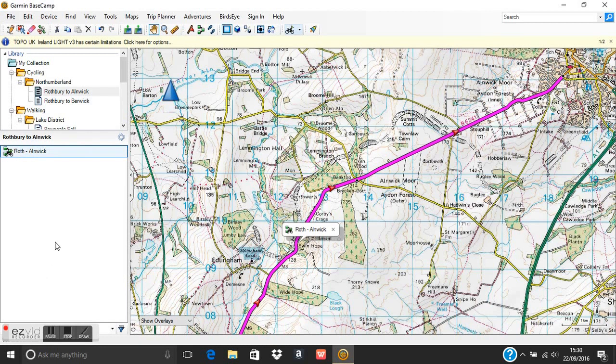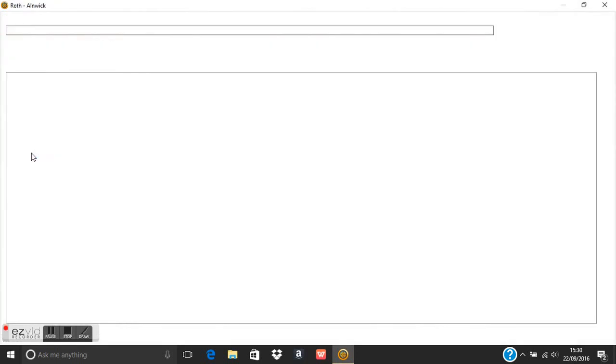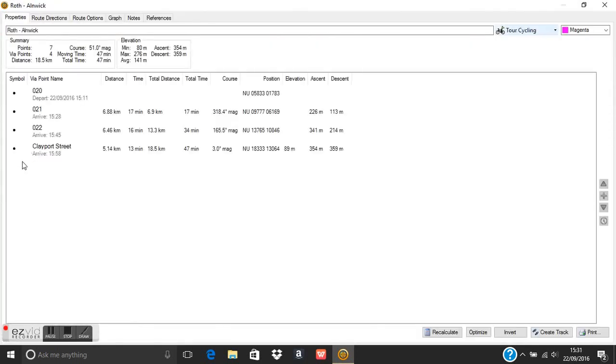Another way that I could have renamed the route is to double click on the actual route name in the bottom left hand window, and then we get a properties box open, and in this properties box that opens you can see the name at the top. We could have simply deleted the name that was in there, so I'll just delete that one by hitting the backspace. I'm just going to type in the same name again, but that's another place that you could rename the route from.